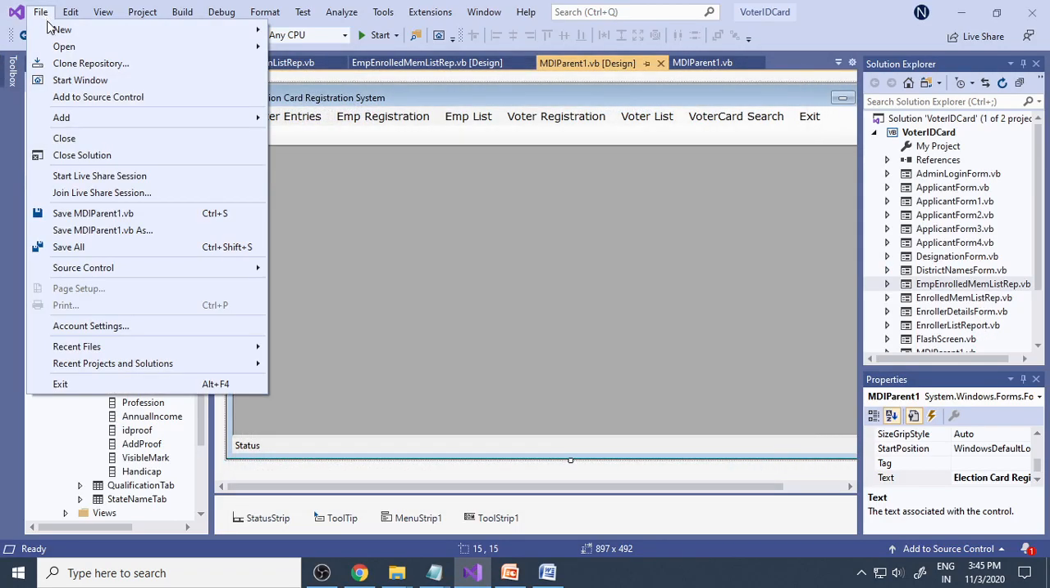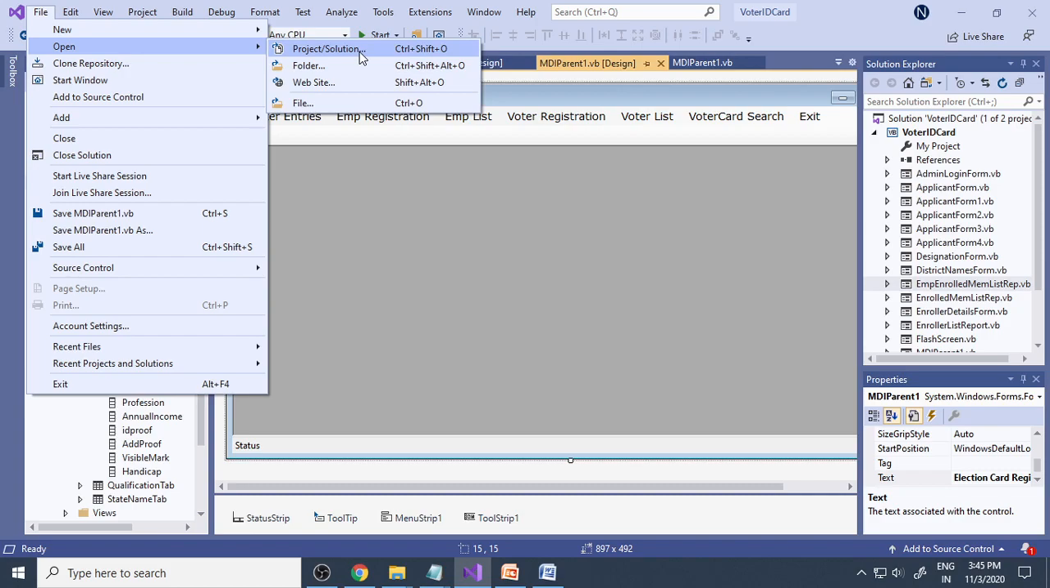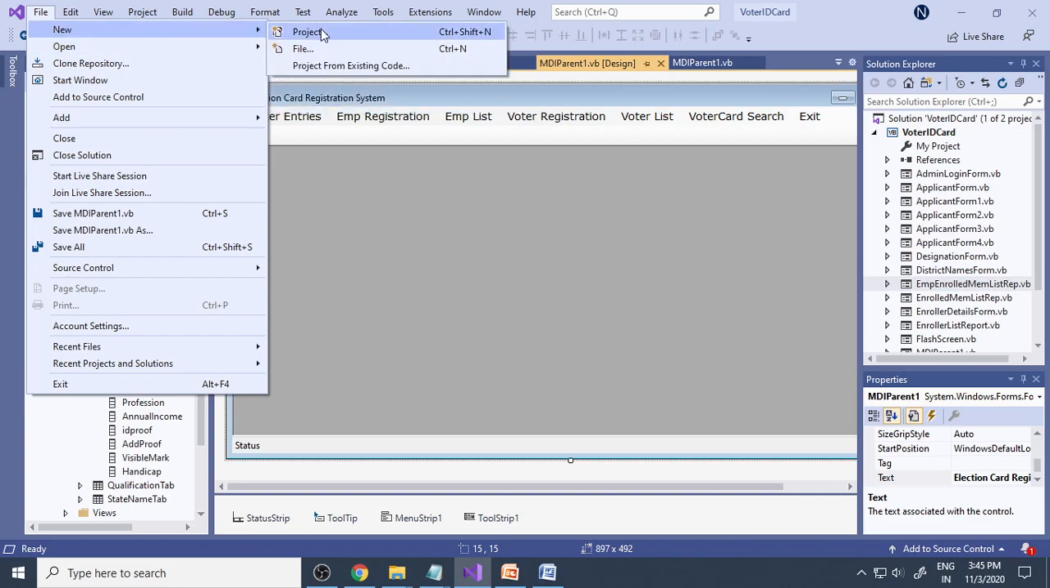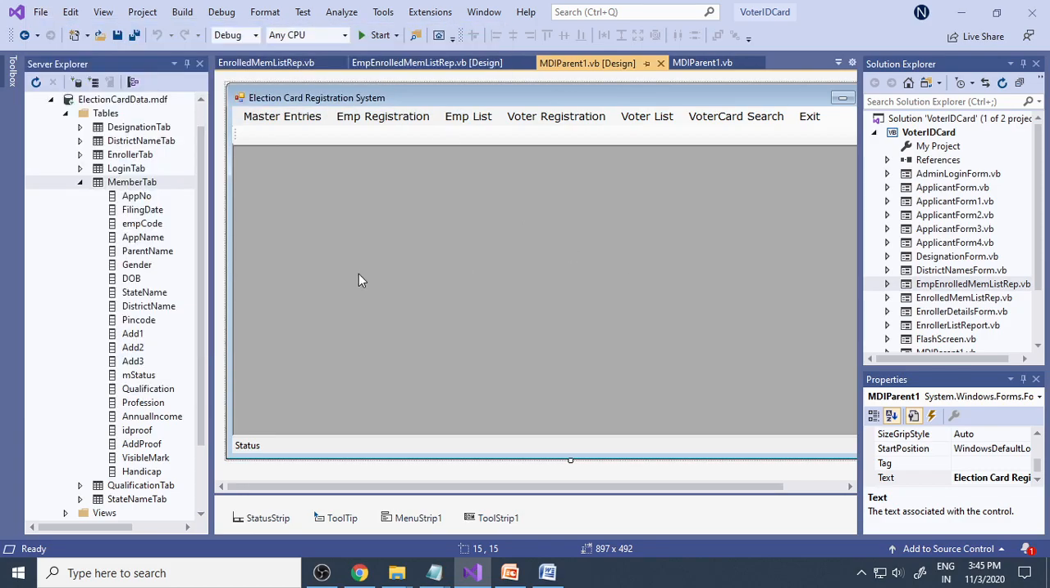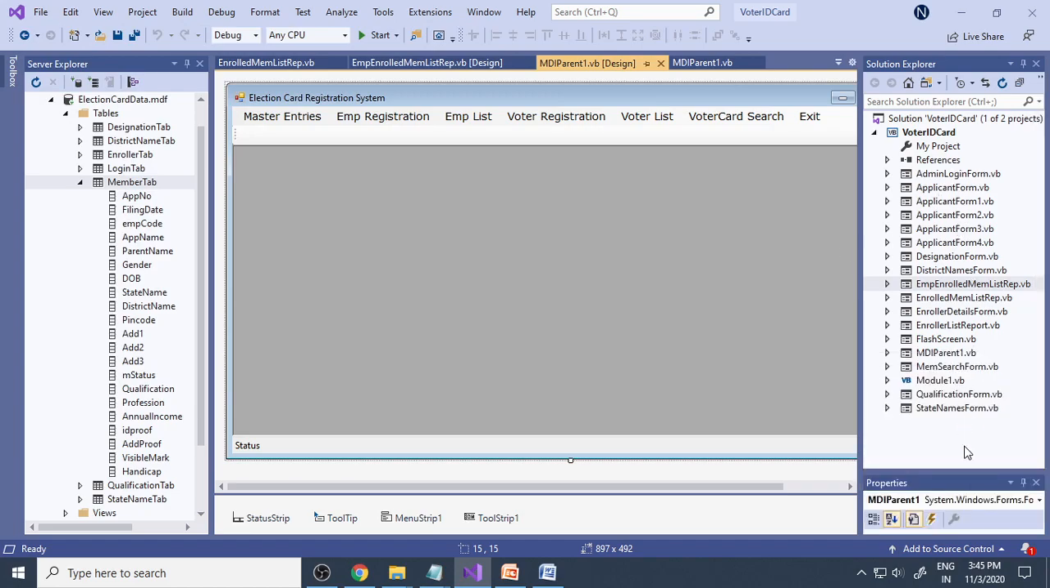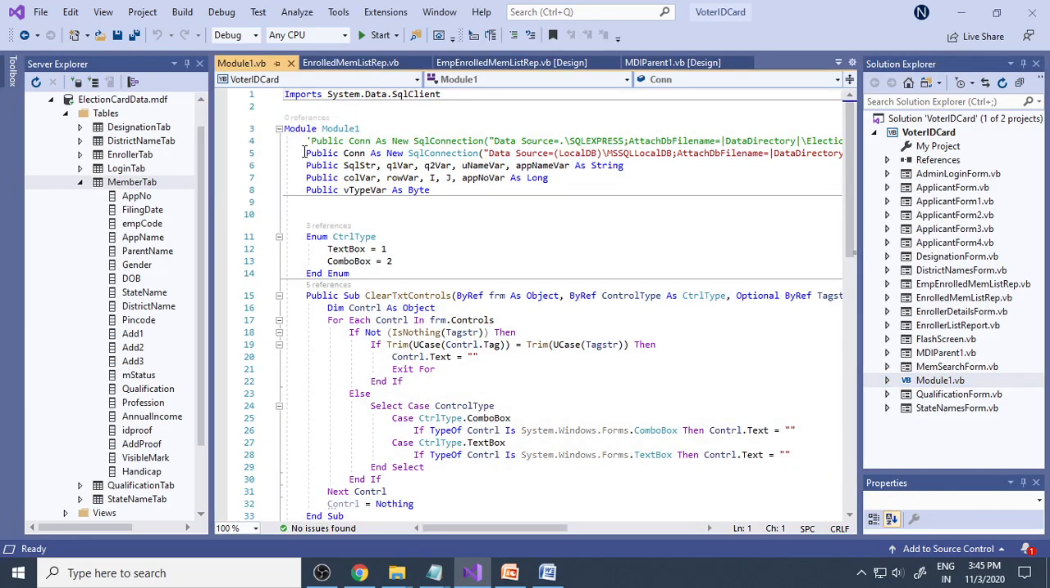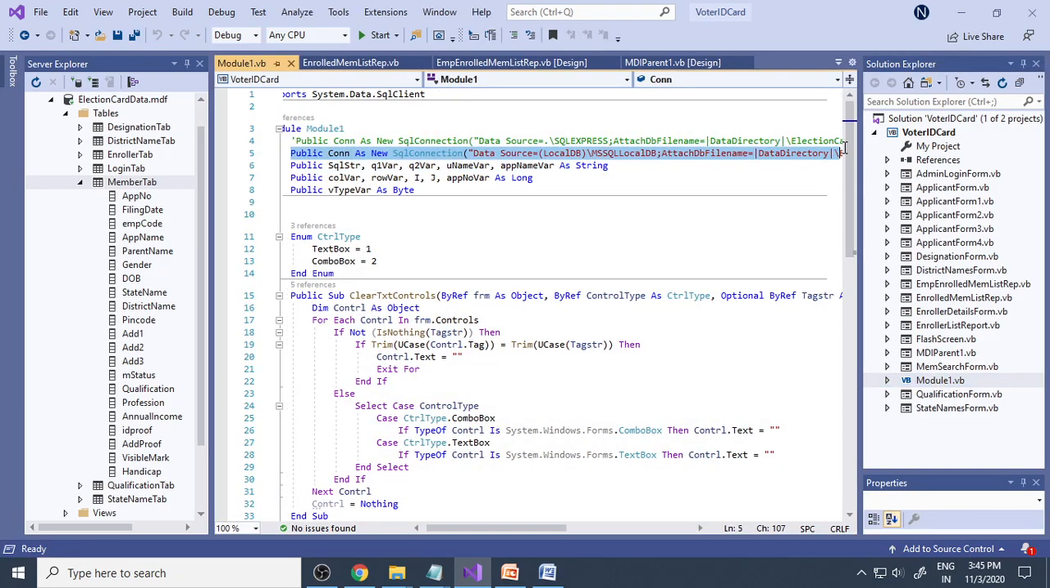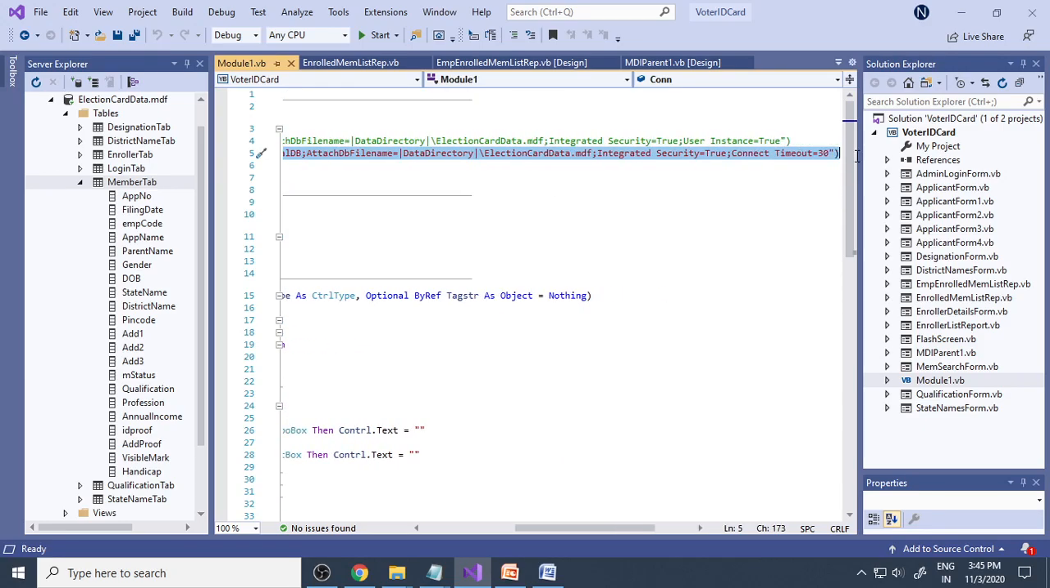In order to open the project, you have to go to the File menu, Open Project, and open the project. If you are creating a new one, you have to go to New Project and create it. So these are the forms. I'll show you all the forms here. This is the module. The important thing here is the connection string. In order to connect to the database, this is the connection string.